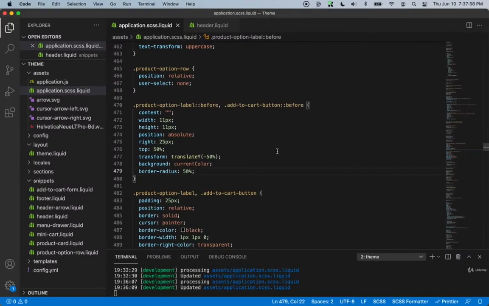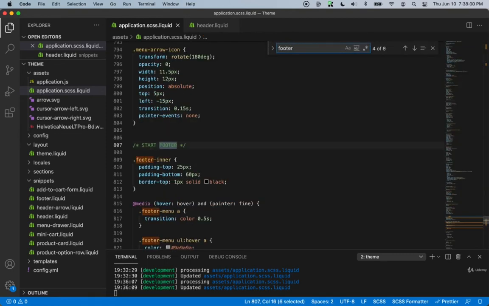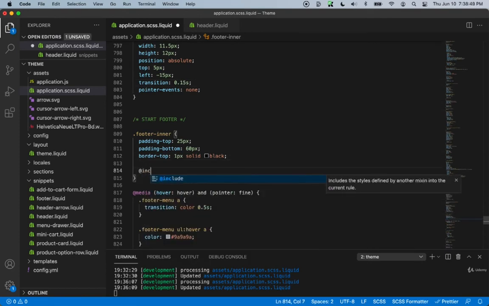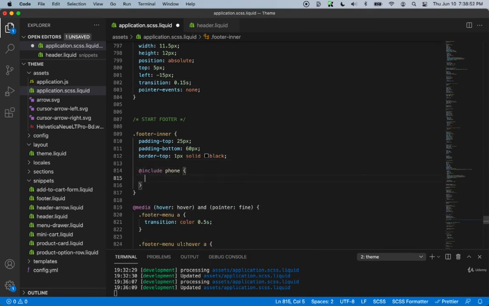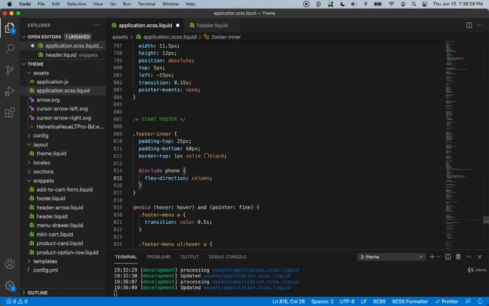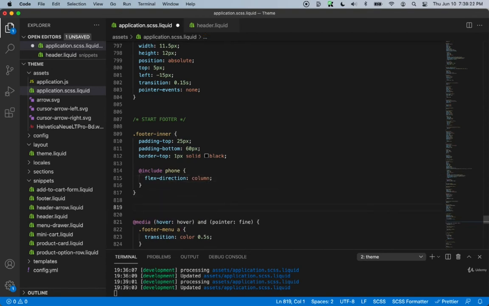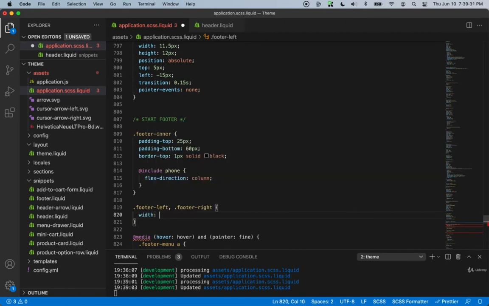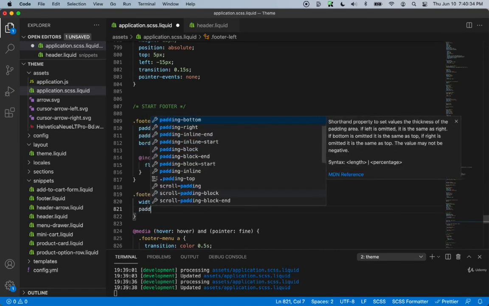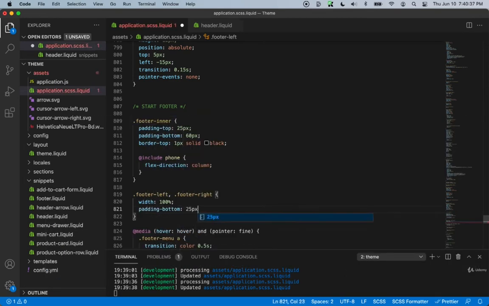Back inside of our application.scss, let's find our footer class names. So for the footer inner, let's add an include for our phone. And we will say here, flex direction to be column. And then just down below, we can select the footer left and the footer right class names. And we can say width to be 100%. And then we can also add a padding bottom of 25 pixels. And let's see how it looks now.